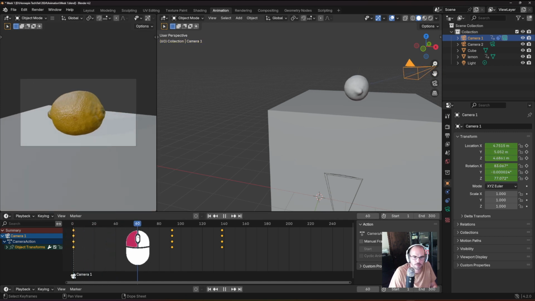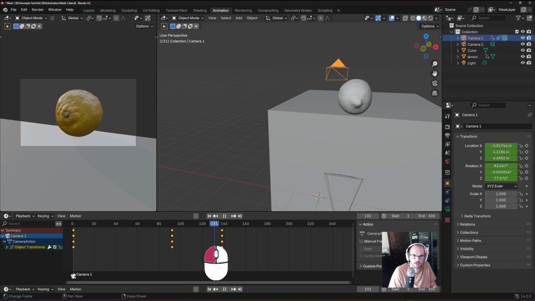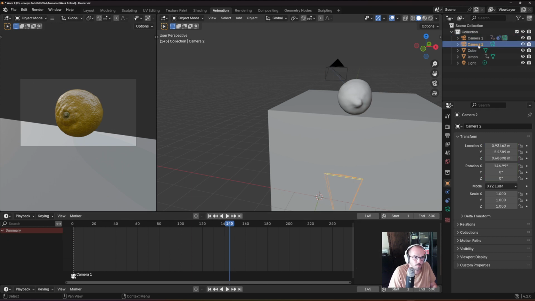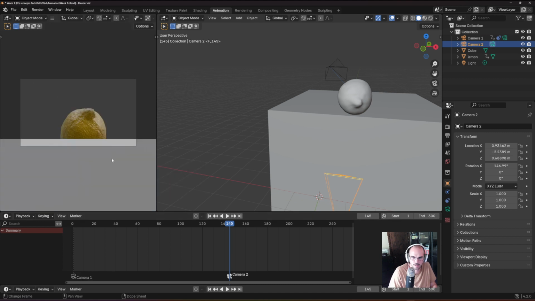And this is again where this little camera viewport comes in handy. This camera's following here, it's going to get there and pause. And then maybe at frame 142, we want to switch to camera 2. So I'm going to select camera 2 from my scene collection up here, and I can do the same thing: marker, bind camera to marker, or Control B. Now there's a marker here on our timeline. So this says at frame 145, switch to camera 2.